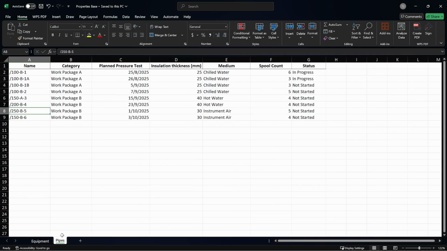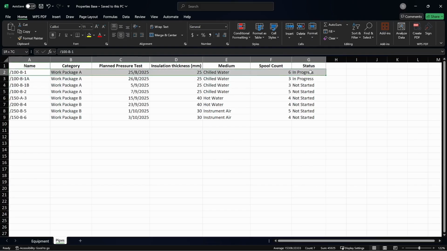Now let's check the second sheet, which is for pipes. This one has a different list of items. Each pipe here only has one category. For example, the first row after the headers shows pipe 100B1. Its property pane will be Work Package A, and it will include 5 properties along with it.